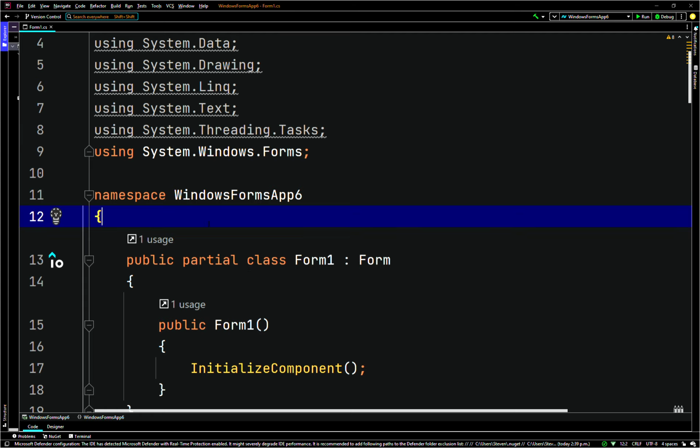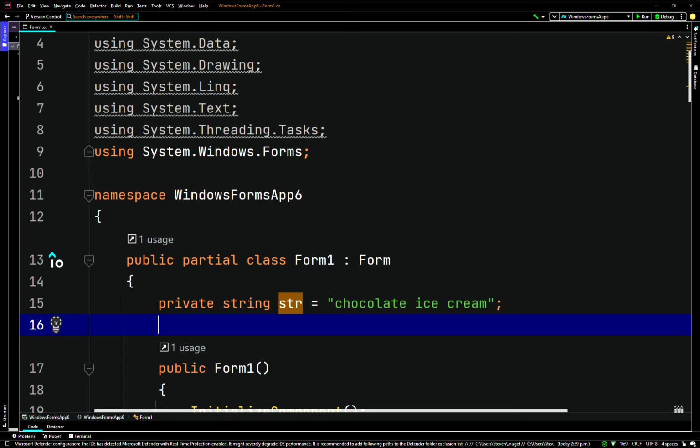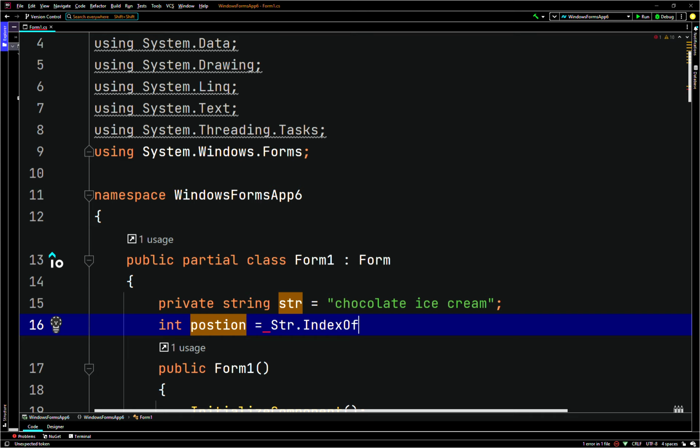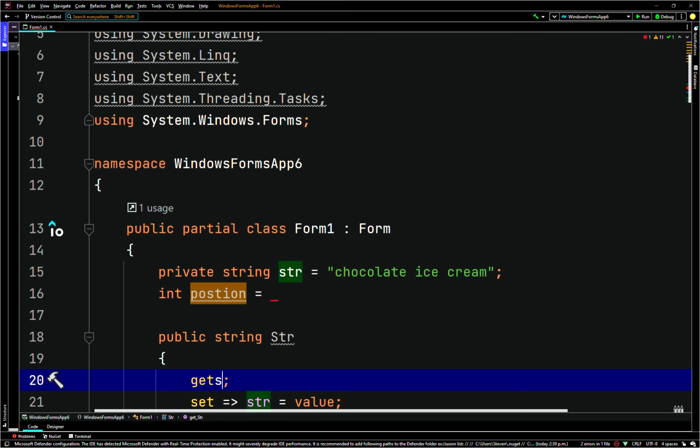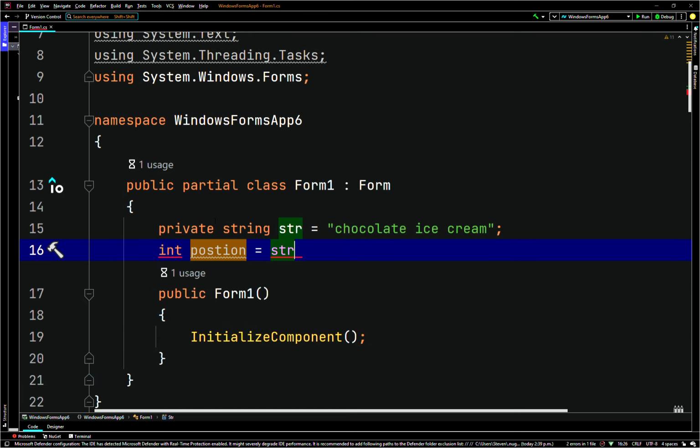So for example, we can have a field here. We can say that we have a string str that points to the same thing, chocolate ice cream. Then we want to initialize an int position variable and point it to str.IndexOf. Actually, we could try it here. Str. No, it's not going to work there. So we'll do that in the constructor, so we'll just move that down.